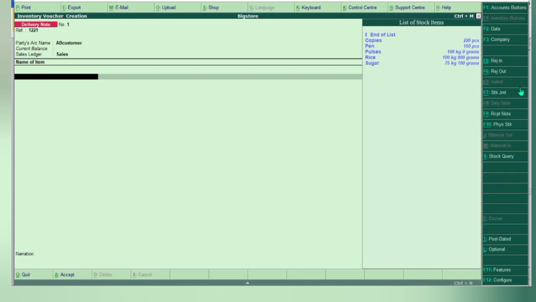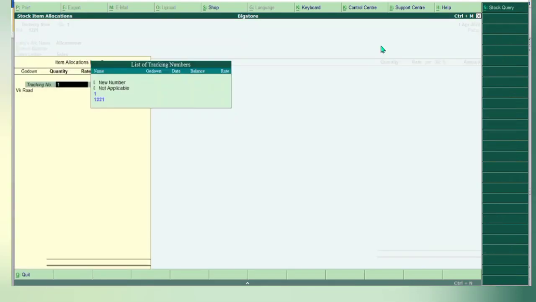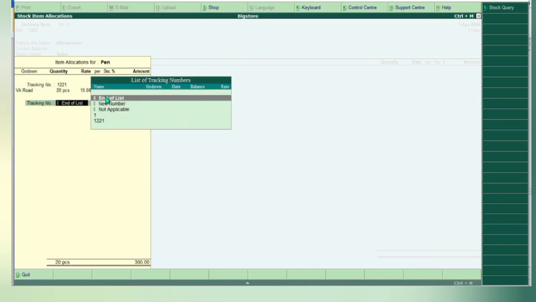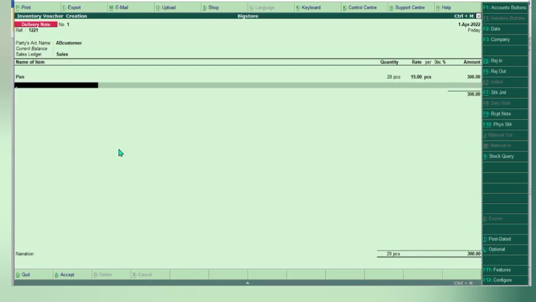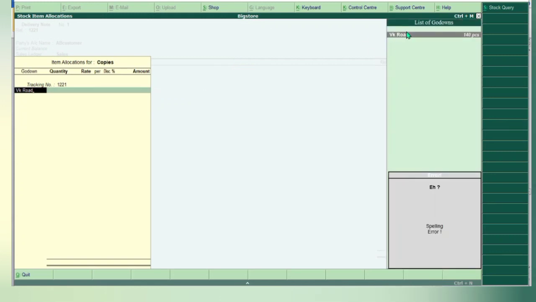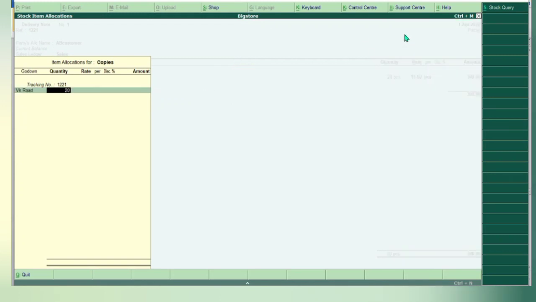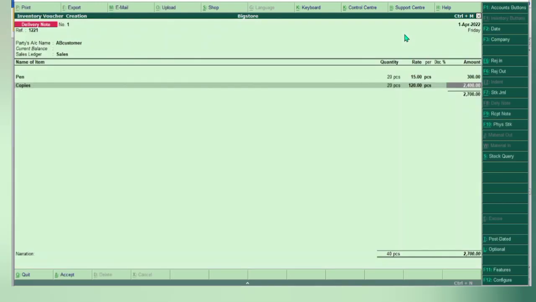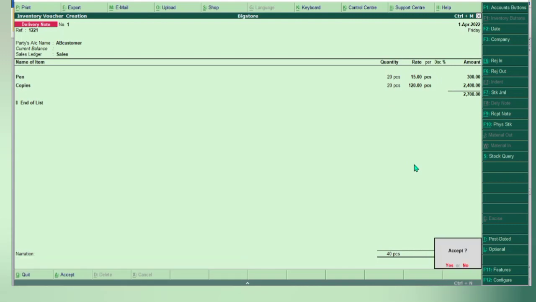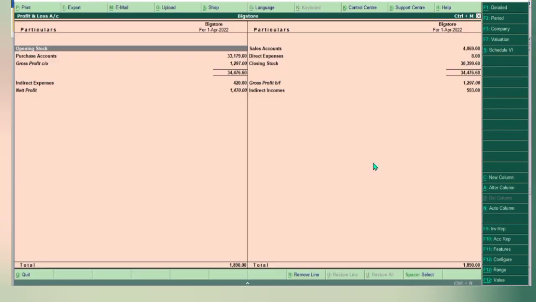Now I will sell some item. Suppose I want to sell him 20 pens, end of the list. And now I will sell him some copies. So I am selling him 20 pens and 20 copies and end of the list, and my tracking number is thus made. So I will escape and go back and we'll see my profit and loss statement, ALT plus F1.